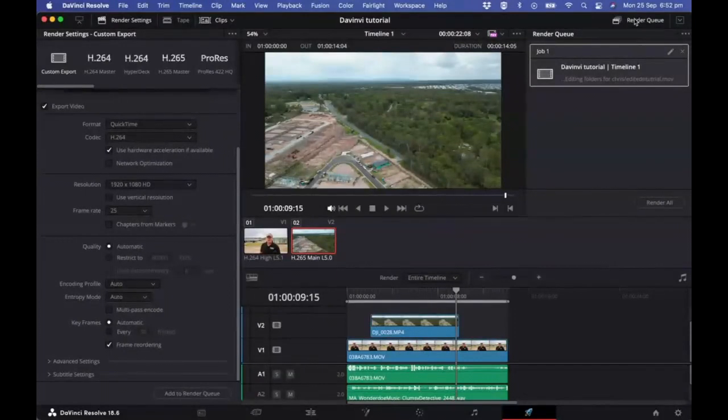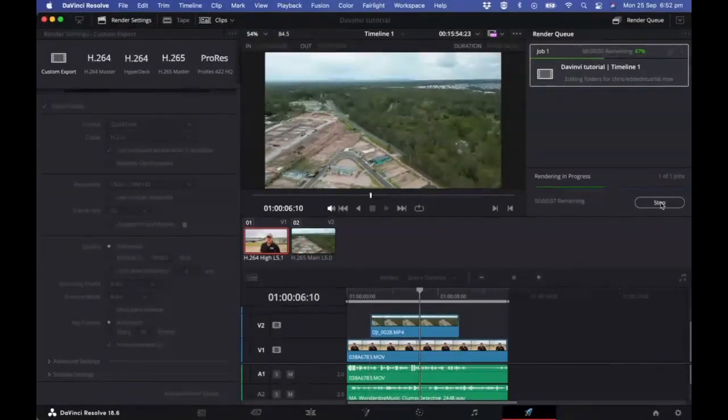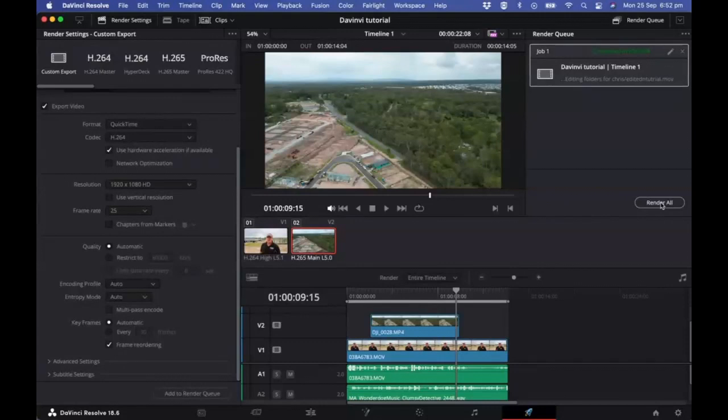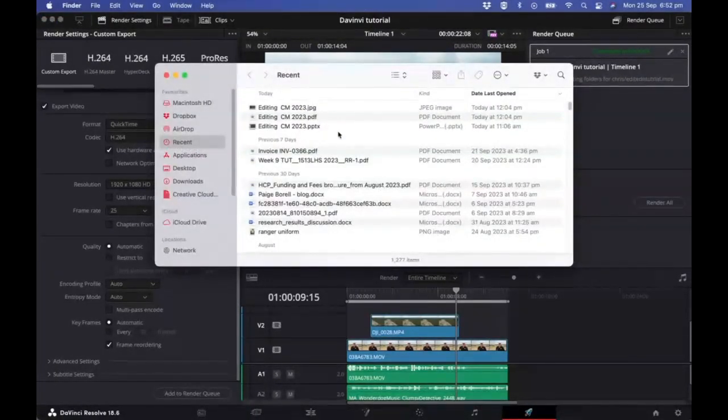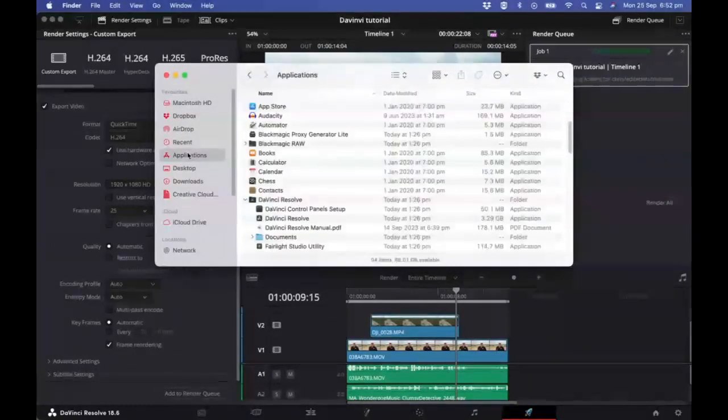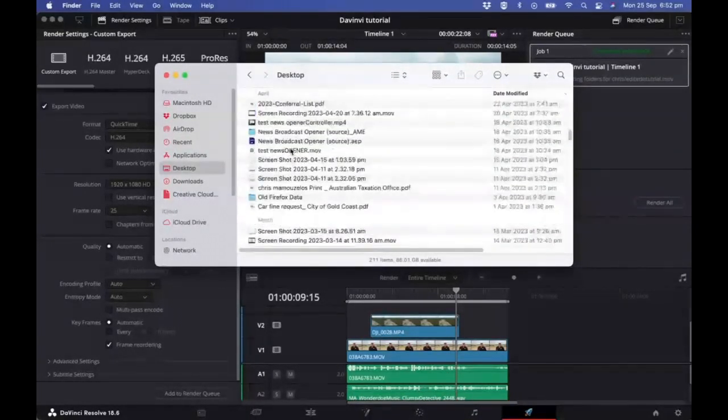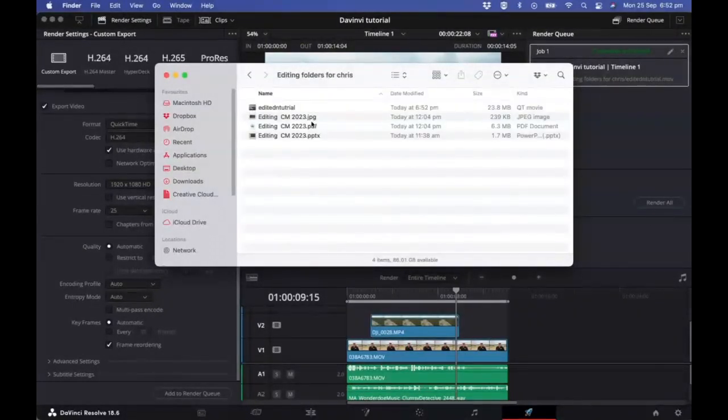Okay, now the render queue is up here. So just click on it and render all. What rendering does is just putting all the pictures together. Okay, it's completed in 4 seconds, so it's very quick. Okay, now if I go into my files, the desktop, where is it? Editing folder for Chris, editing tutorial, you can see it's a QuickTime movie. So let's double click that. There's our first video, everybody.